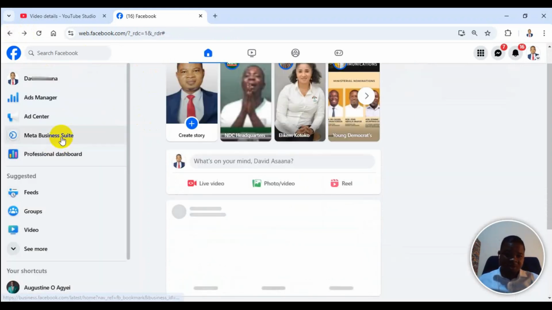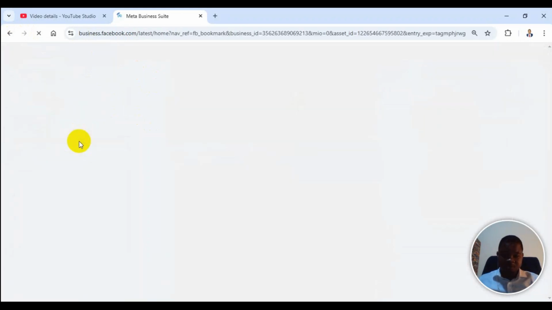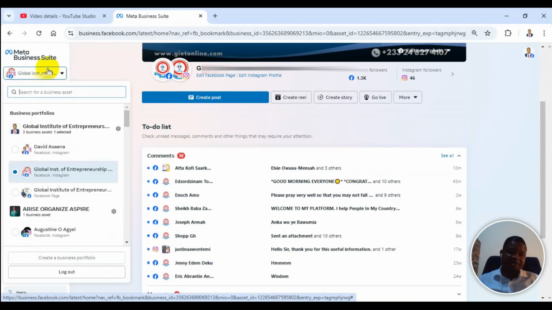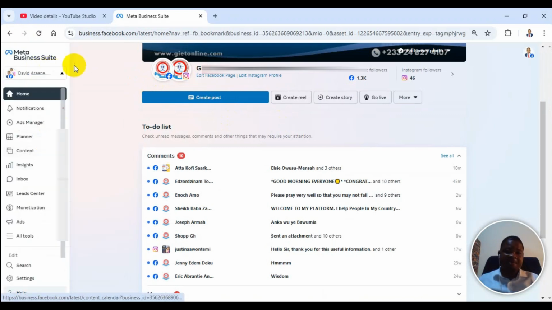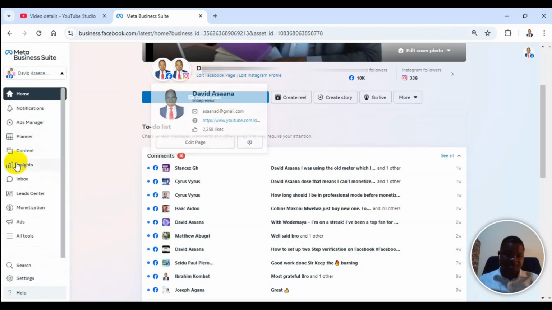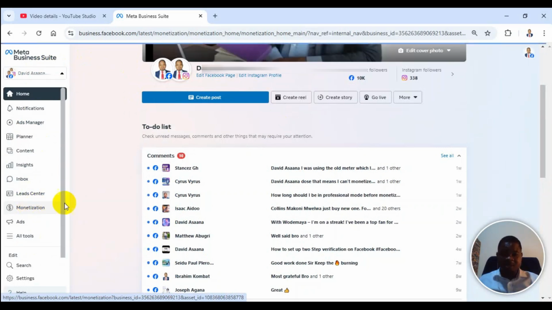First of all, you come to the Meta Business Suite on the left hand corner. You click on it. So it comes to the Meta Business Suite. And then for me, I have several pages, so I want to choose the page that I'm applying for the monetization. So I have selected the page. After you select the page, you scroll down and you see monetization. So you click on the monetization and then it takes you to the monetization section.